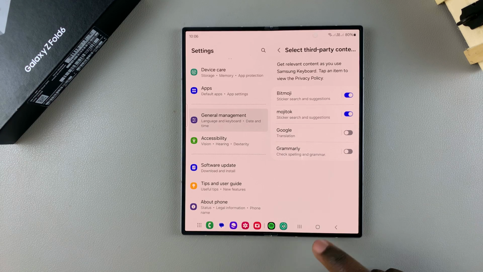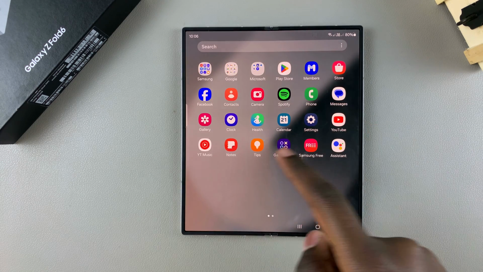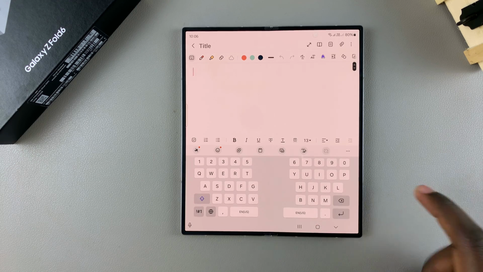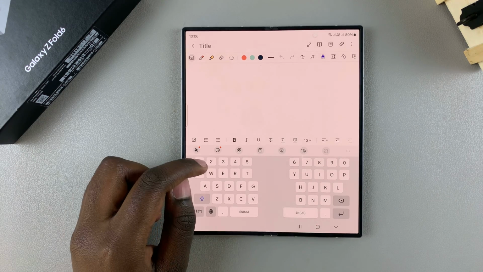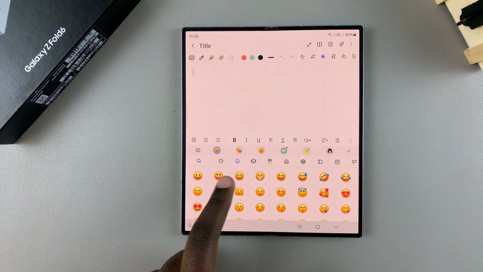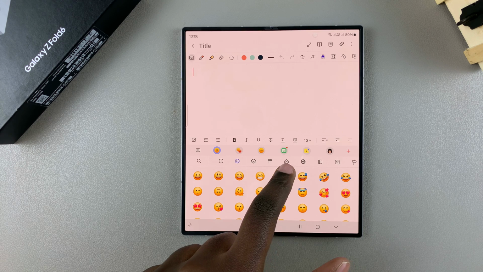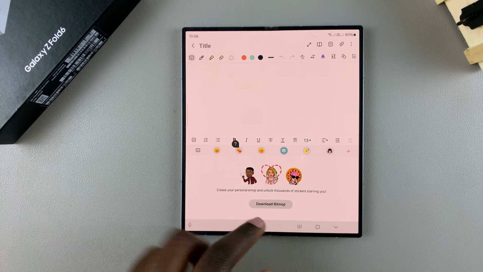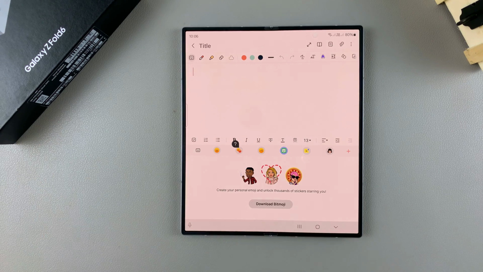So now, when you go to type something out, say for example in Samsung Notes, and you've created a new note, if you want to use either option, tap on the emoji icon on this strip at the top. And then from here, you can see the icon for Bitmoji. So when you tap on it, you can now install Bitmoji and start using it on the Samsung keyboard.